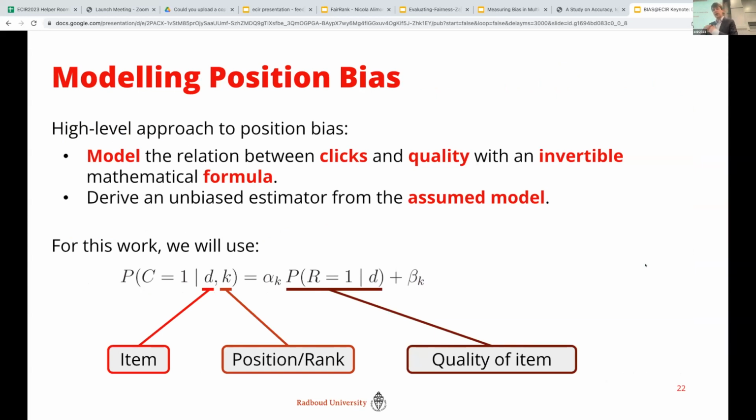So to deal with position bias, the high-level approach is to get a mathematical model that gives us a relation between clicks and the quality of an item. I'll just use the word relevance here, because for ECR that makes more sense. If we have a mathematical formula that gives us the relation and it's invertible, we can usually work our way to a method that can correct for it. So for this work, I will use the following equation.